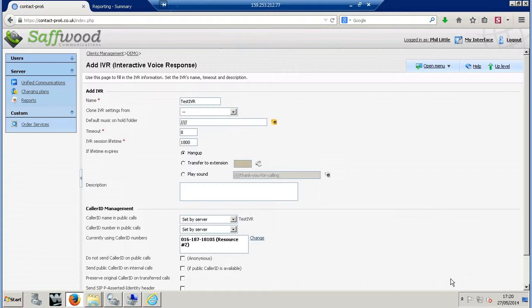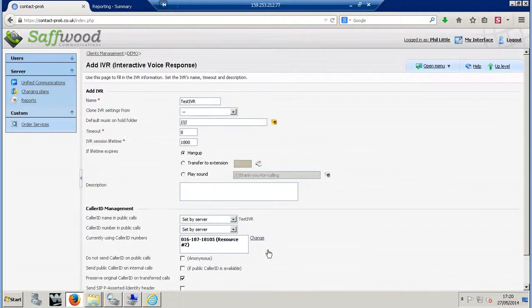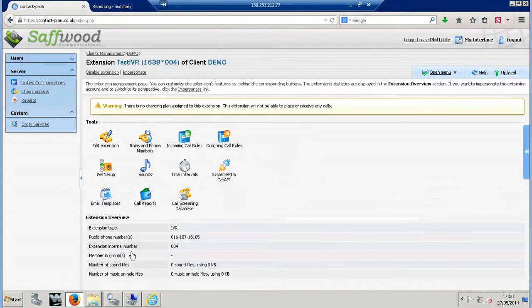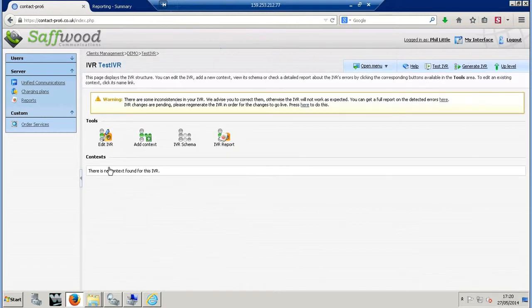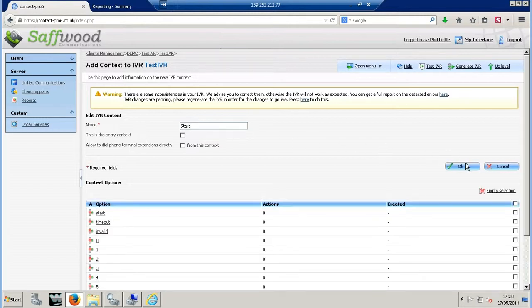So what we're going to do is just say preserve original caller ID. Everything else we're just going to leave as is for now. And you'll see the IVR is created, and now what we're going to do is get in and start to provision that IVR service. So we're going to go to IVR setup, and first of all we're going to add a context. The context is the entry point. So now that we've added that, we've got a start context.